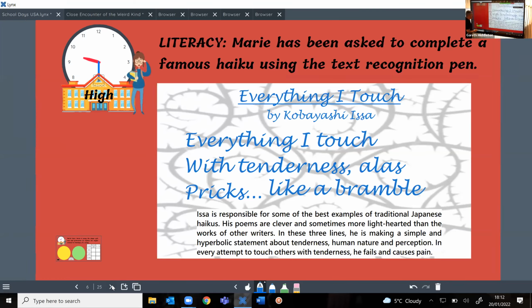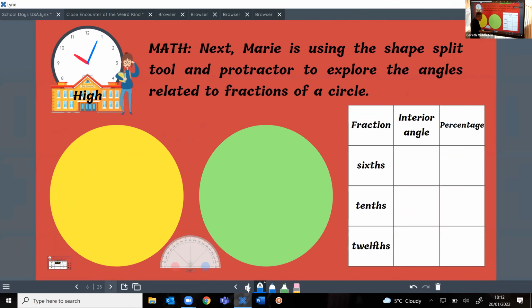Okay, let's move on. Next now we've got maths, or math, as you say over in the States. Next, Marie is using the shape split tool and a protractor to explore the angles related to fractions of a circle. So we're going to split these shapes.